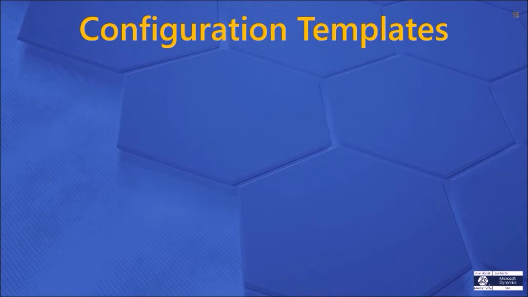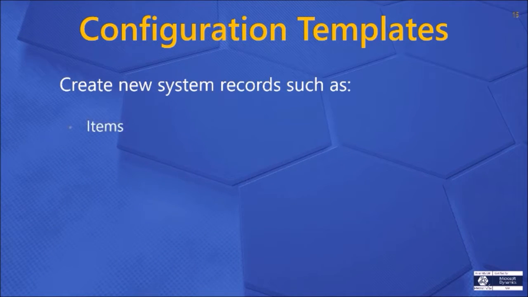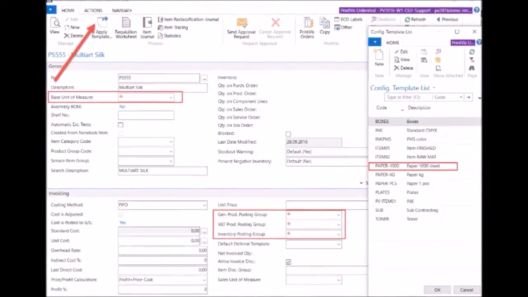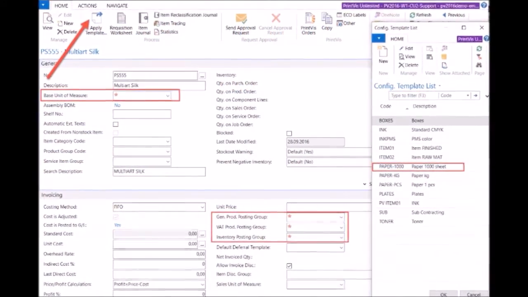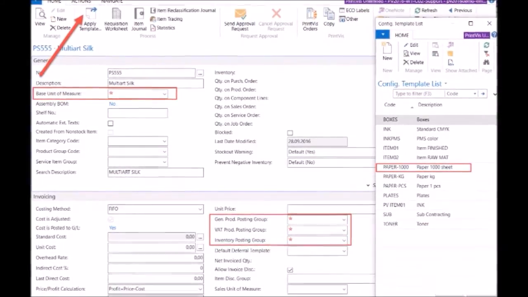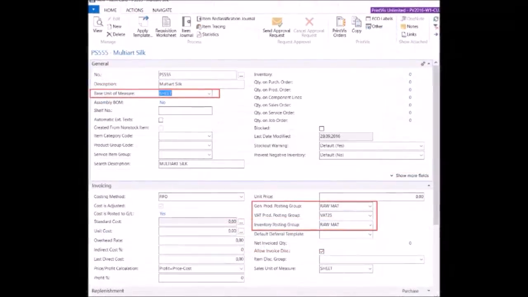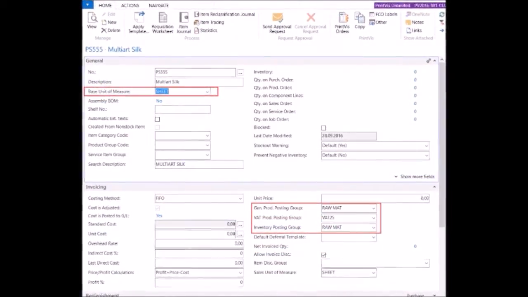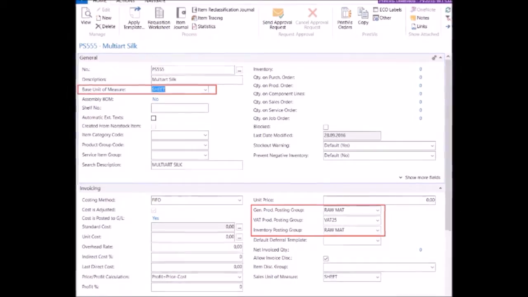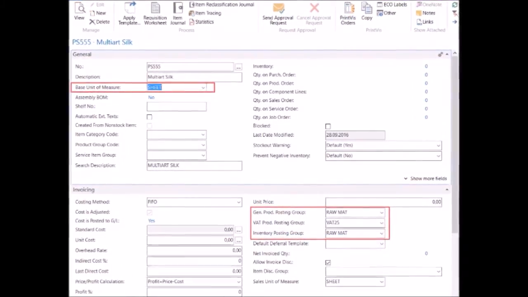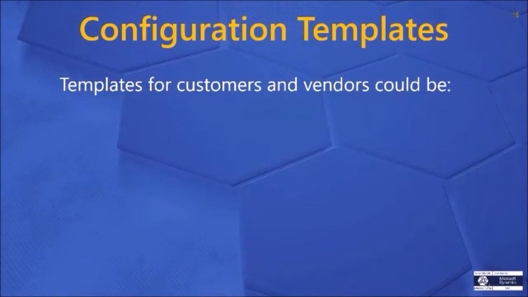Configuration templates are very useful when creating new system records, such as items, customers, or vendors. When applying a template to such records by default, the template fields are populated with the given values, making it much easier for users who might be less familiar with posting inventory or tax groups. Our easier setup and use of configuration templates for each major group of items, customers, or vendors will go a long way to avoiding mistakes for your organization.